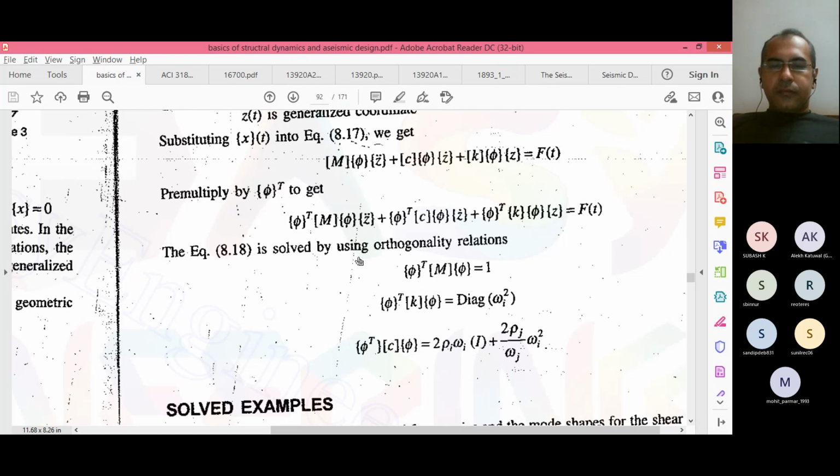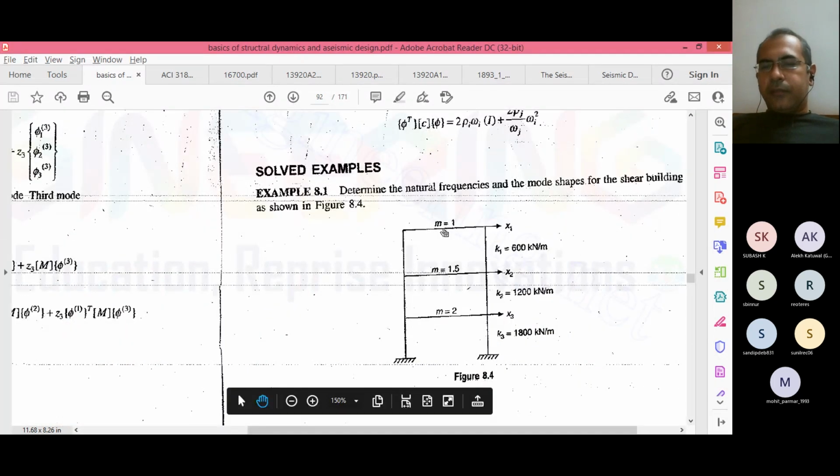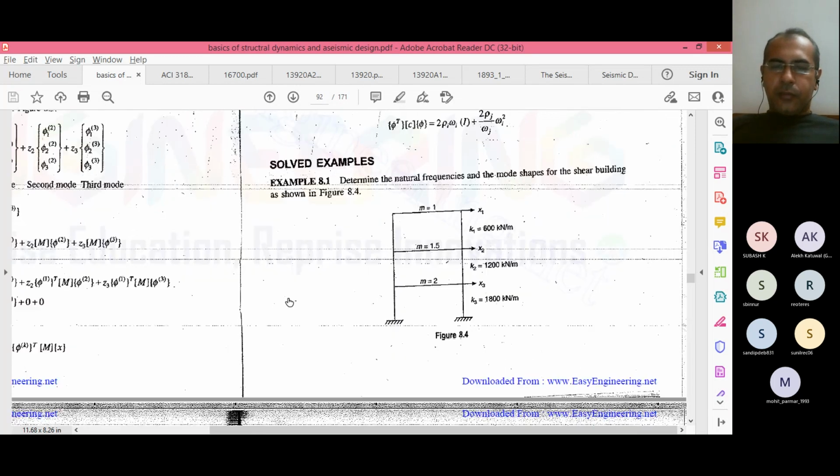Okay, so let's see a solved example in which we have a mass. Mass at the top story is 1, then 1.5, and then 2, and every time the mass has to be in kg unit. You have to remember the mass should be in kg and stiffness should be in kilonewton per meter. Then only you can manually do the analysis. So that is one point you should remember, that mass should be in kg.